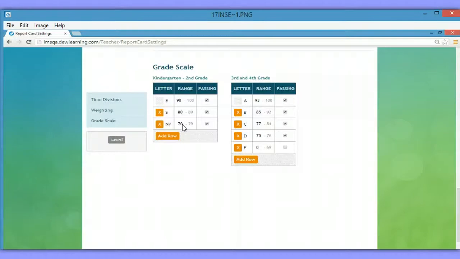Report cards will be updated and calculated automatically based on these settings. Do-It activities and unit tests are automatically graded by the system and moved to the report card. Grades earned in any customized categories like homework, field trips, or projects will need to be entered and updated manually. Let's take a look.